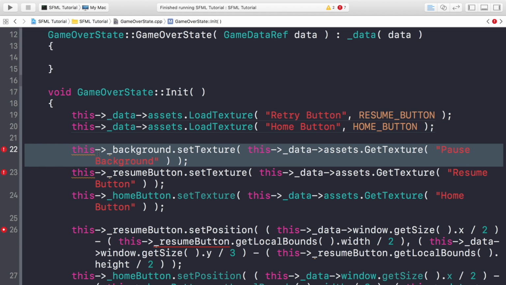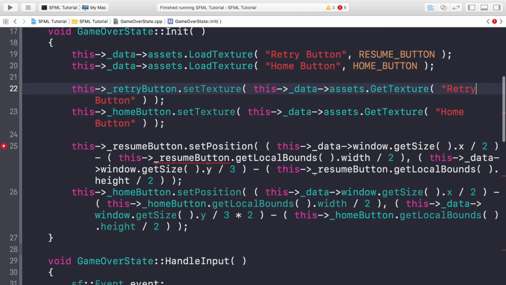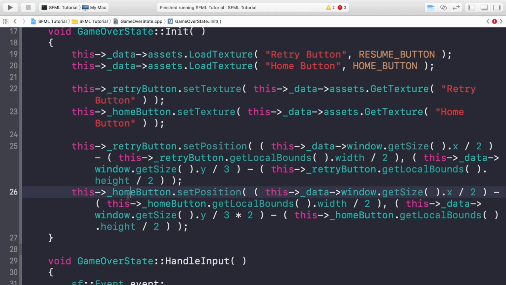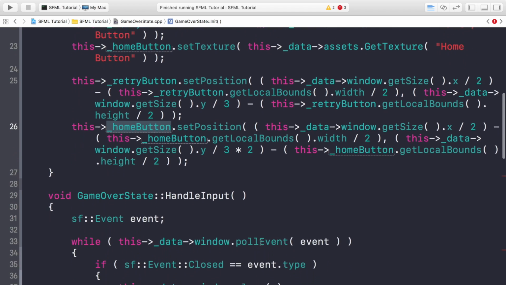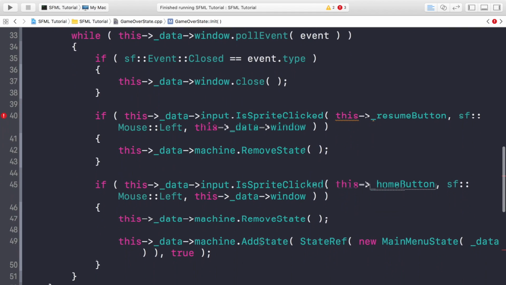Now, what we want to do is just get rid of the background texture. We want retry here, so change this to retry button. Home button is fine. Now for the positioning, we are going to be setting it in the same way. The only thing that we need to change is resume button to retry button, like so. Home button is fine.